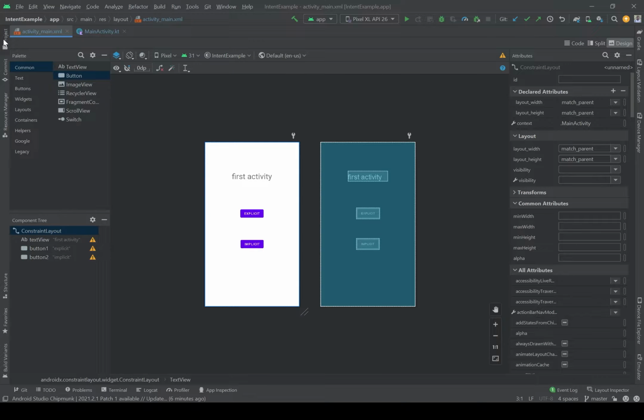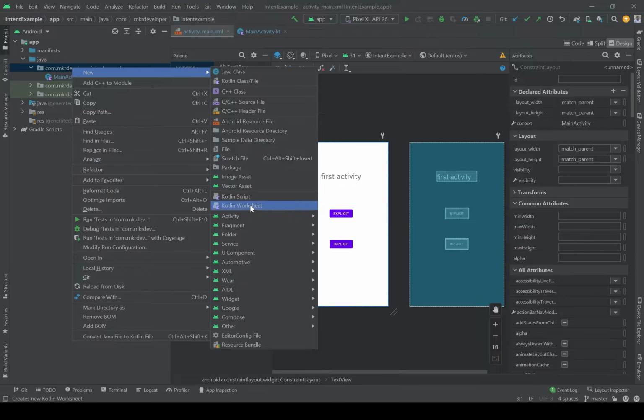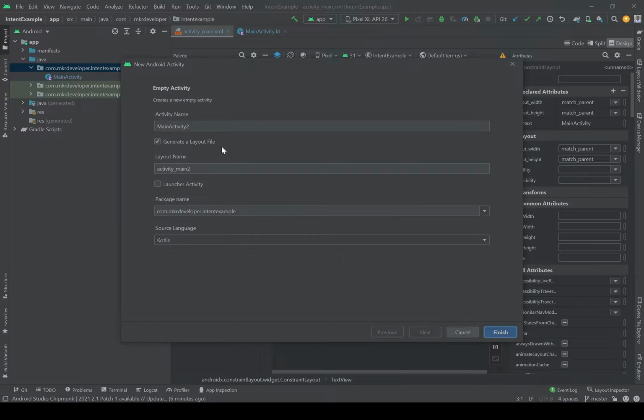That's good. Now I want to go to the package that's holding main activity. Right click on it, press new, and activity and empty activity to create another activity. Let's call it second activity. I think it's better to change the first letter to capital letter as well. And finish.